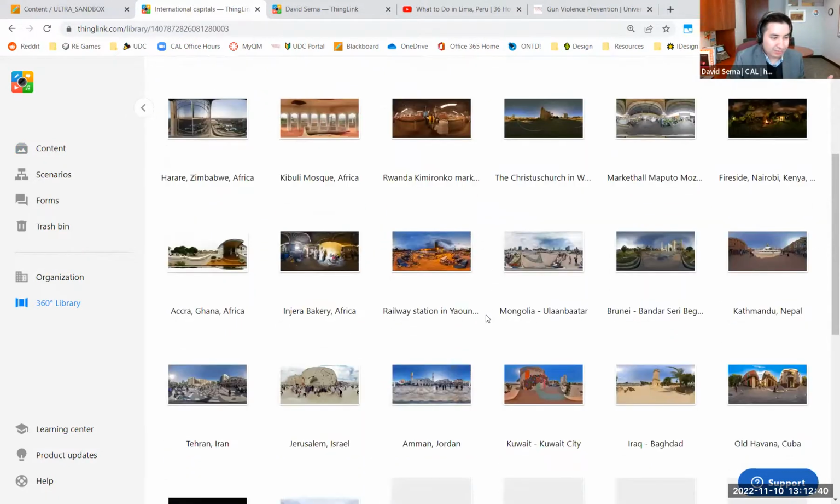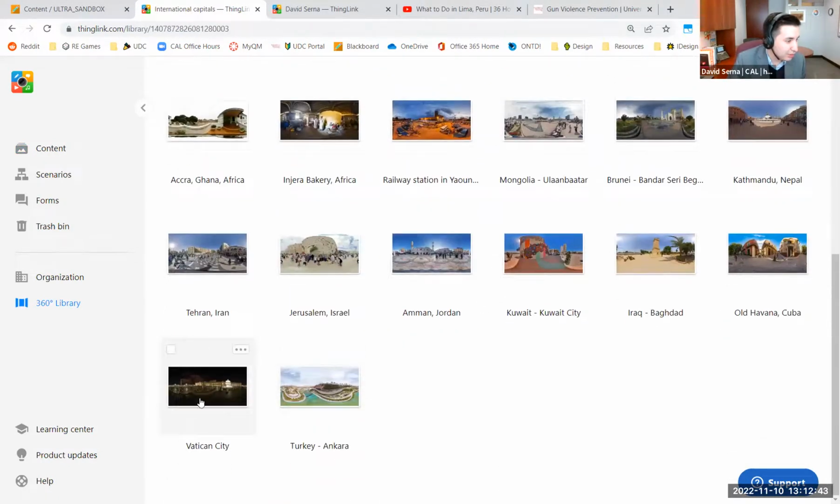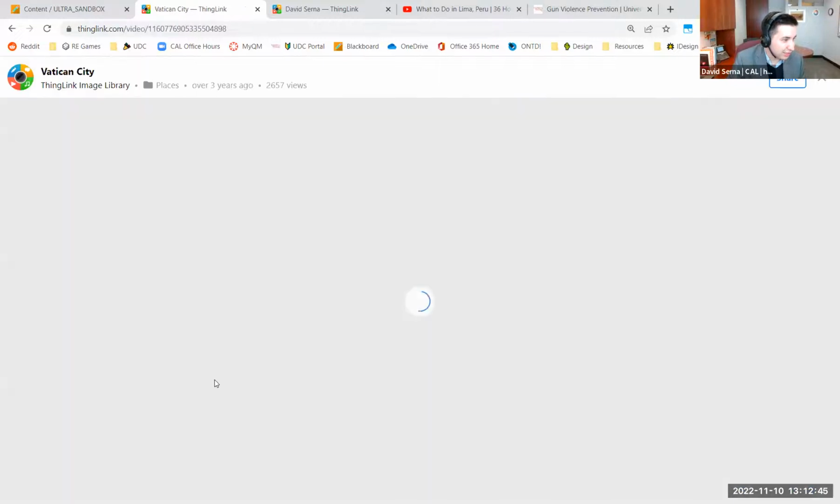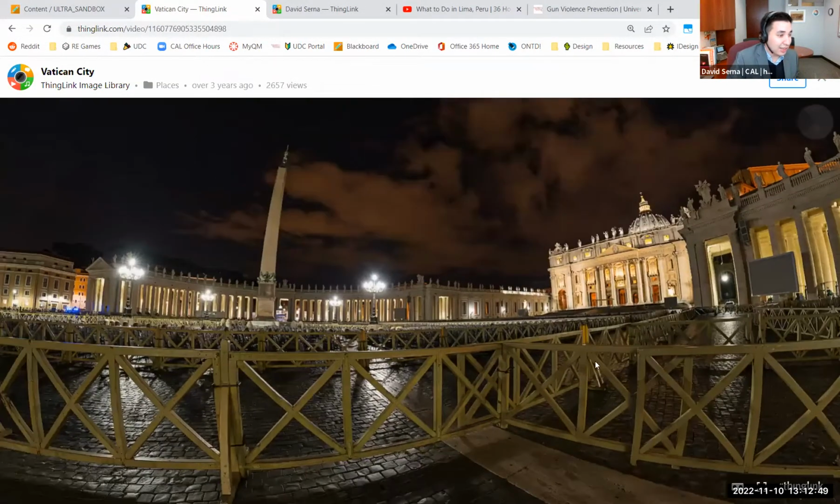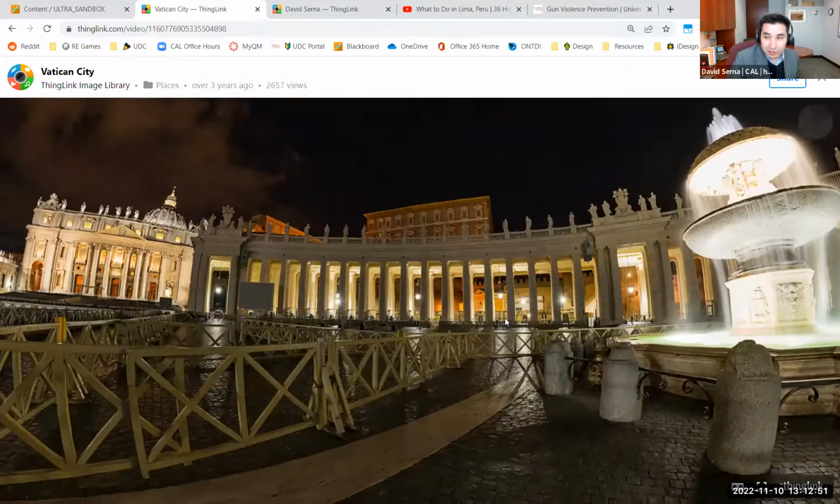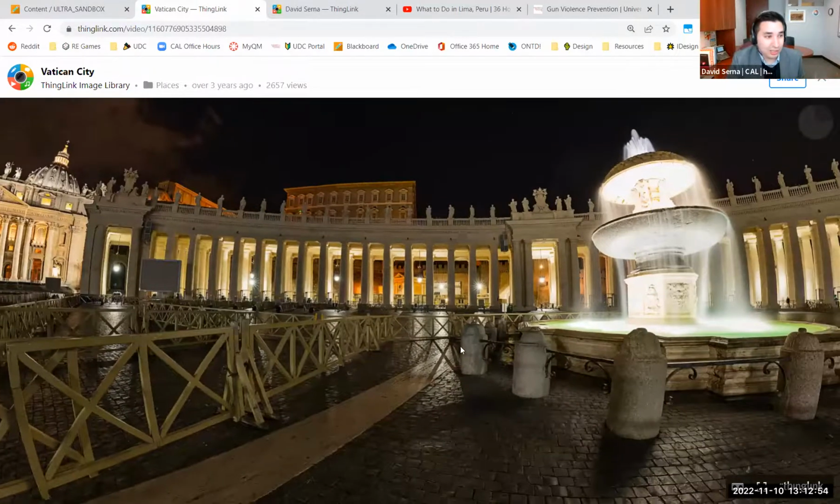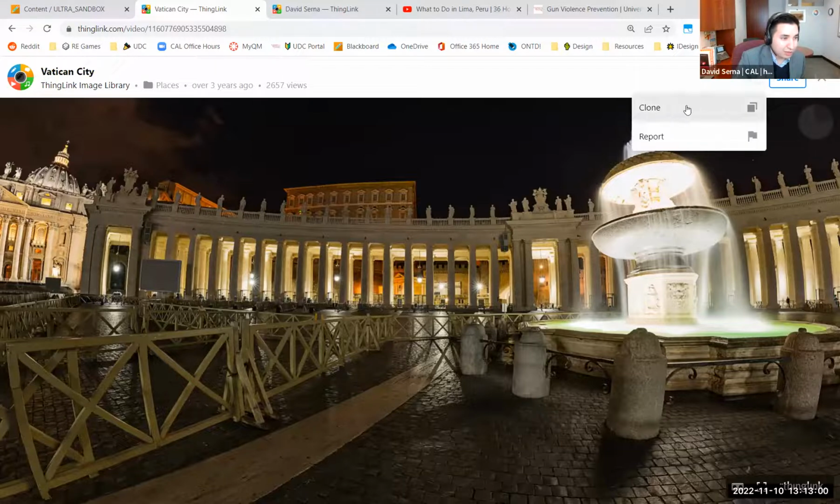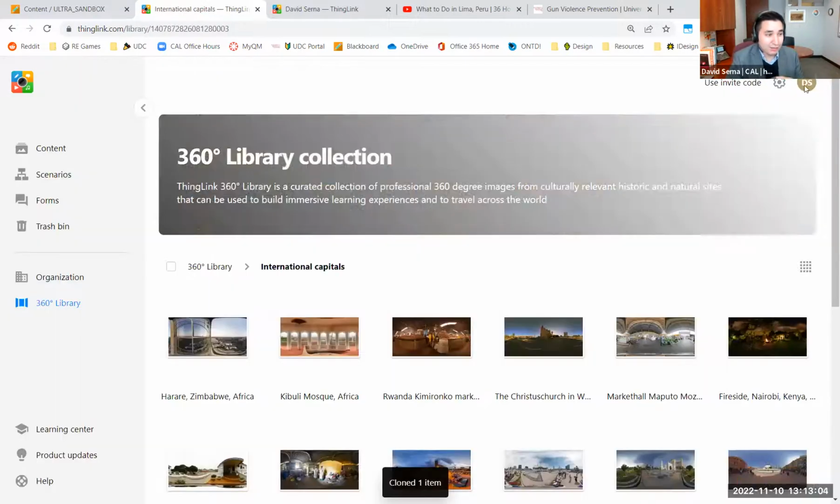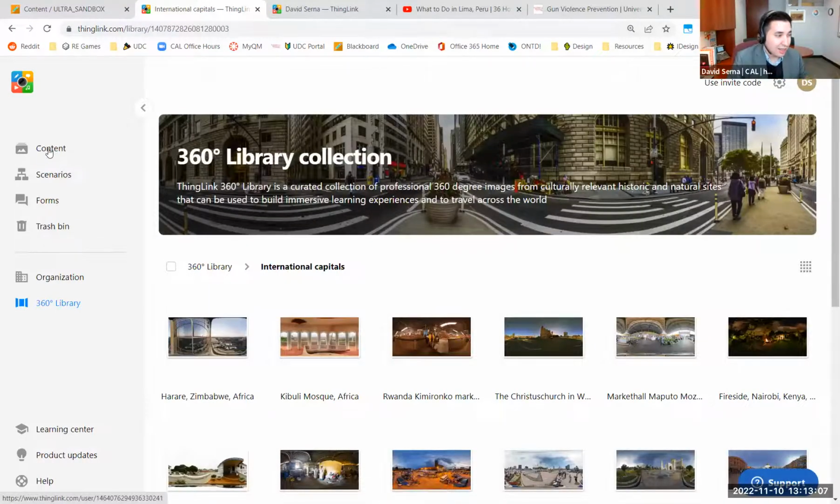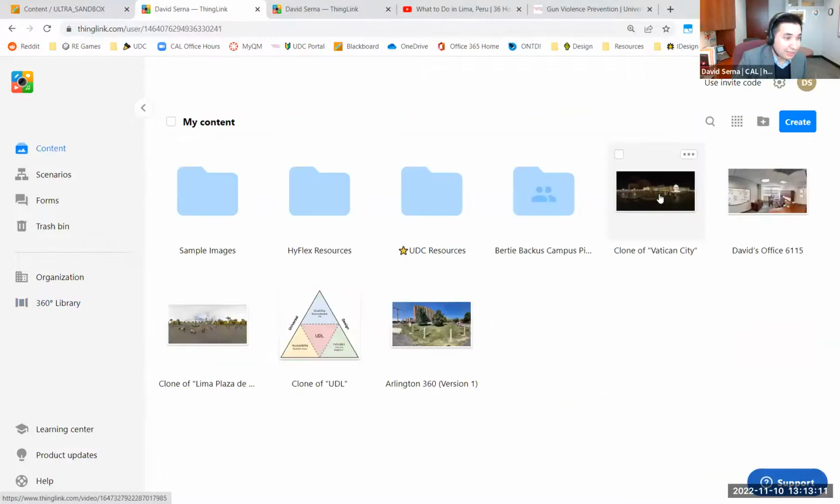And I see there are a bunch of different ones here I can use. Let me use the Vatican City one, so I'll click on that. So here's already a high quality image that ThingLink includes in our license that we can start annotating and using right away and even view in VR. The way that I use this and copy it over is if I click on the three dots in the upper right corner, I'll click on clone. Clone means I'm making a copy for myself that I can start using. I'll go back to my main content screen, and you'll see I have the clone of Vatican City right here.